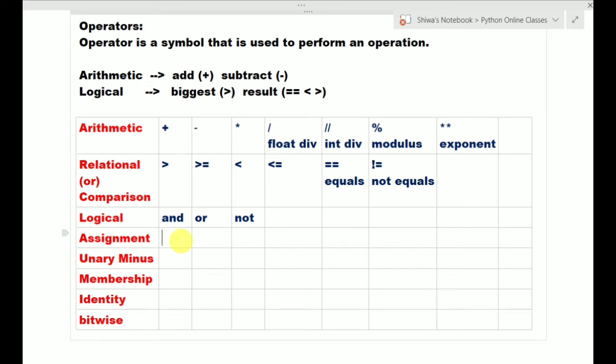Next, assignment operators, which assign values. What are the assignment operators? Like equals to. The single equals to is the assignment operator, and this double equals to is the equals operator. So this single equals to is called the assignment operator.